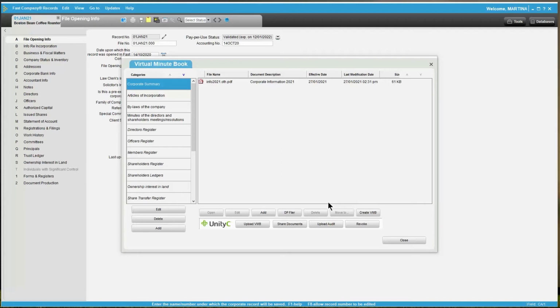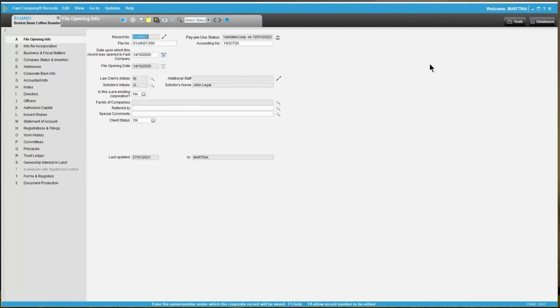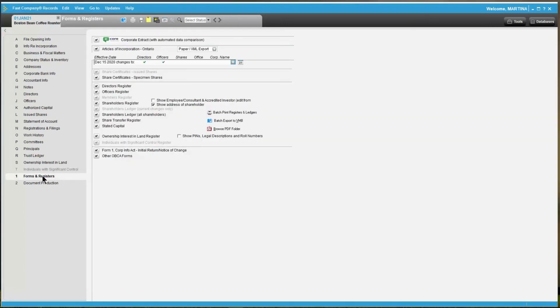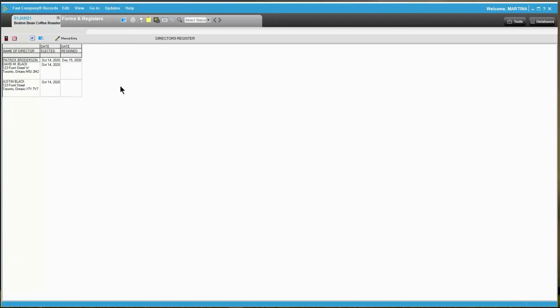We will now take a look at adding registers and ledgers to the virtual minutebook. This is done directly through the Forms and Registers tab. To add a document individually, simply select your effective date and the register or ledger you want to create. Clicking the virtual minutebook icon at the top left will create your register or ledger.